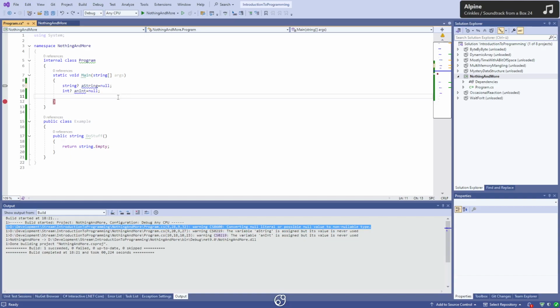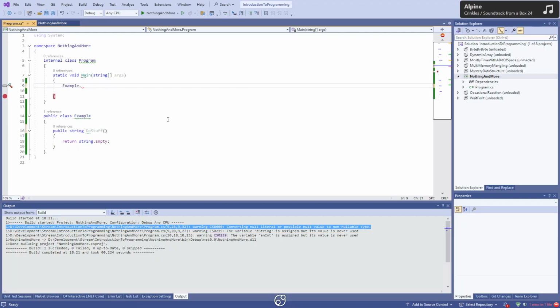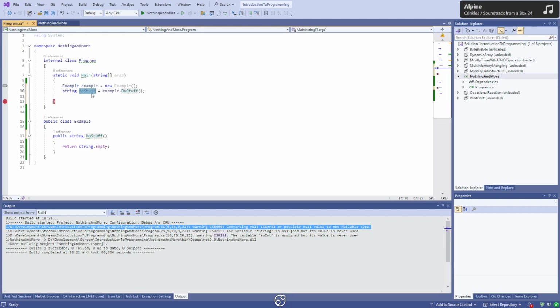And this opens up some interesting possibilities. For example, we have right now this doStuff method that returns a string. But it says specifically string, not string question mark. So if we ignore this code now and go back to, let's create a new example. Example.doStuff. We know this is definitely not null, because doStuff returns string, not nullable string.